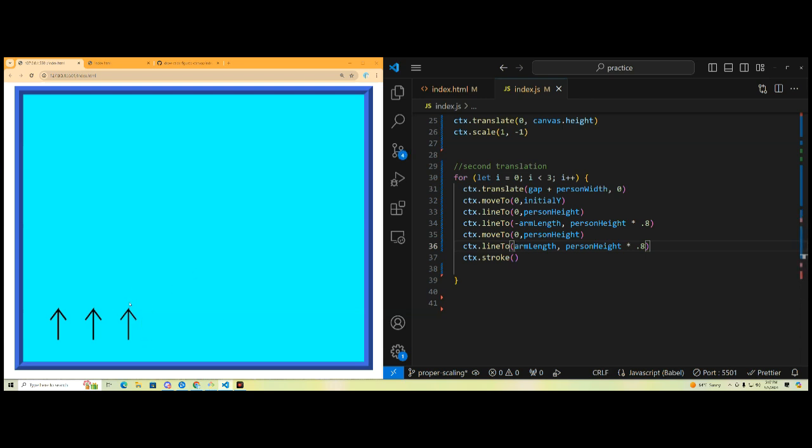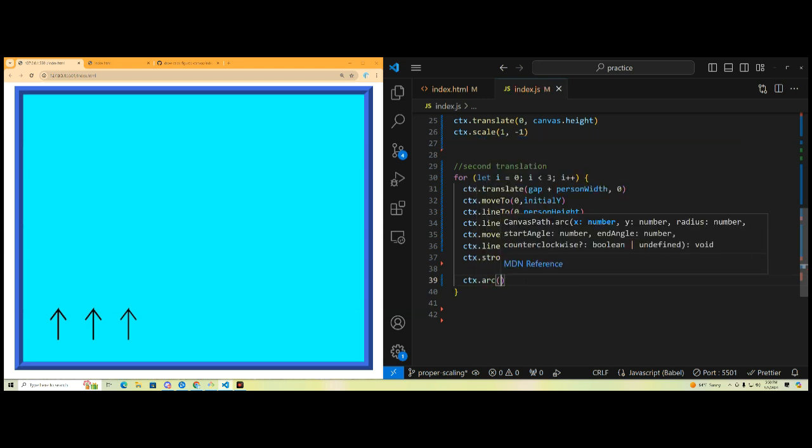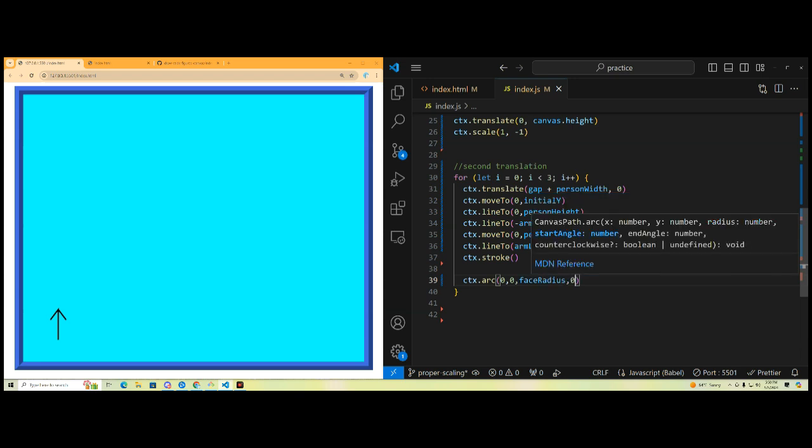Let's get started with drawing the face on top of the arrow right here. Okay, let's do our face. ctx.arc. And for now, let's just do the initial coordinates at 0, 0, because I want to show you something. The radius is in our variable faceRadius. The starting angle is 0.